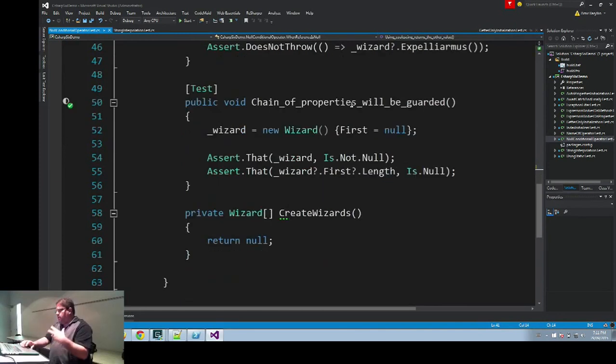So now you don't have only the main variable that can be null, but whatever you call on it can be null, right? So in this case, wizard, I'm asserting is not null, but the first name is null. And then I'm calling length on that. The whole thing is going to be short circuited and return null.